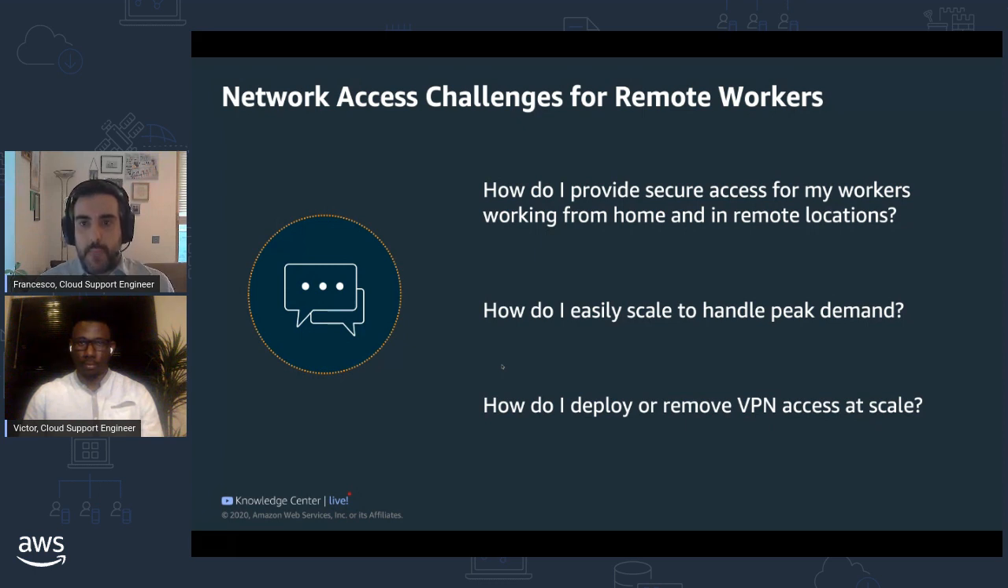This is basically the main question. How do you do this at scale? How do you do this safely? And how do you do this properly?